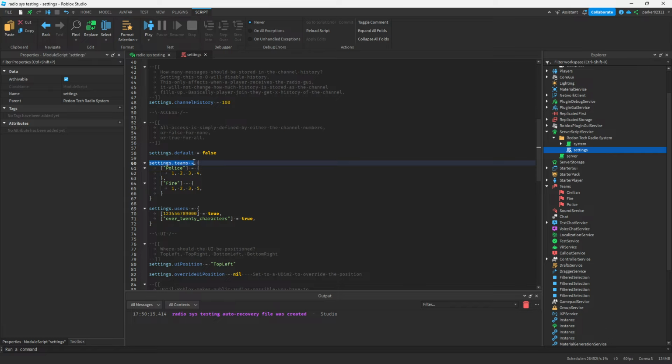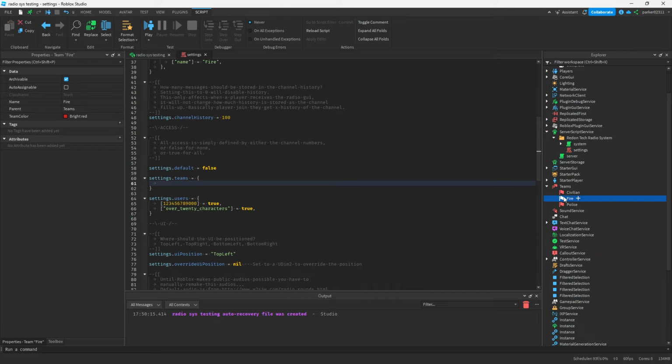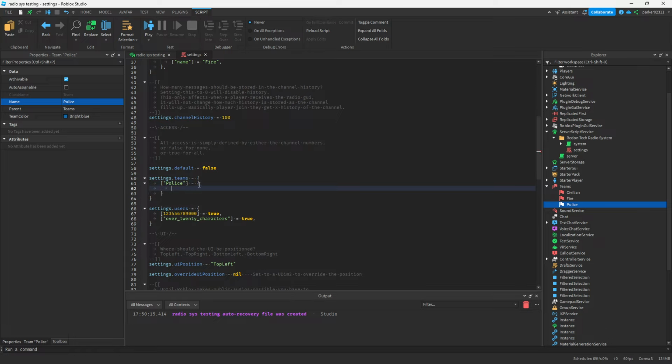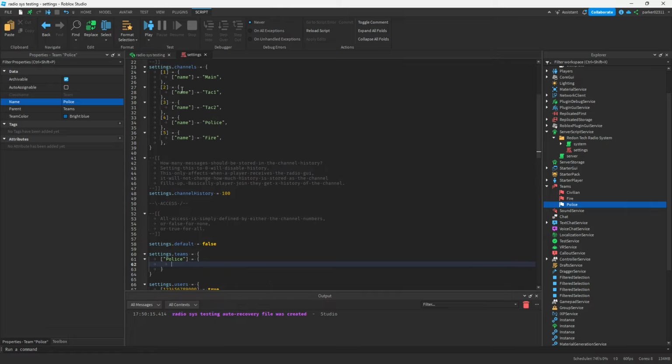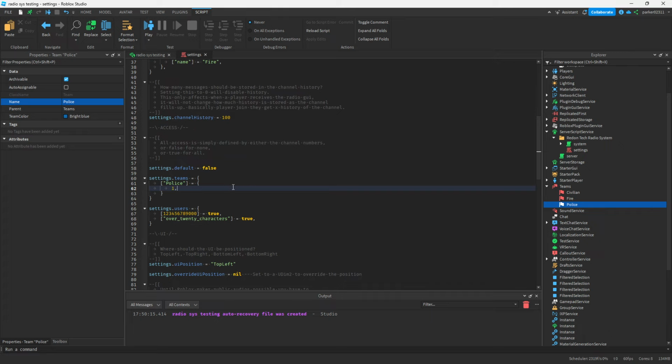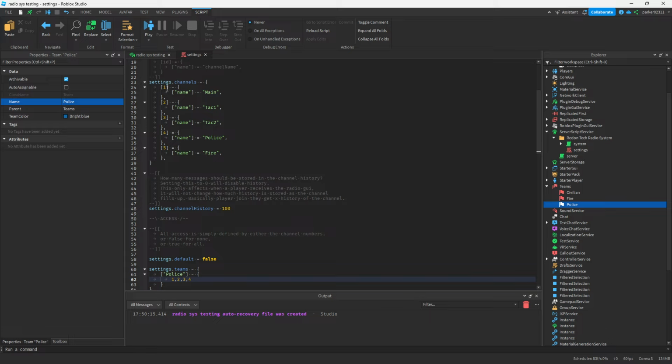And then the next thing we have is settings.teams. By default, we actually have a police and fire team already set up for us, but I'm going to remove that and show you guys how to add that, because you can see here we actually also have the same team set up. We have a police and fire team. So we're going to copy the team name, paste it in there, make it equal to a table, and then set the values to 1, 2, 3, 4, because we want every single one of these to have all three channels, and then each team to have their individual police or fire channel. In this case, 1, 2, 3, 4 will give us access to channel 1, channel 2, channel 3, and channel 4.